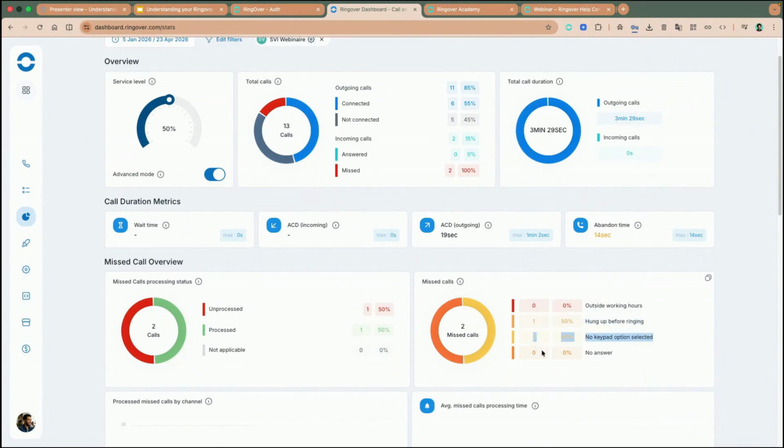Also, no keypad option selected. We already explained that. And then finally, you have the actual reason that you might be looking for as a manager, which is the no answer. The no answer calls. This means that it was ringing into the agent's number, but the agent did not respond to the phone. This is the only reason that is related to the agent. All of these are not the agent's fault.